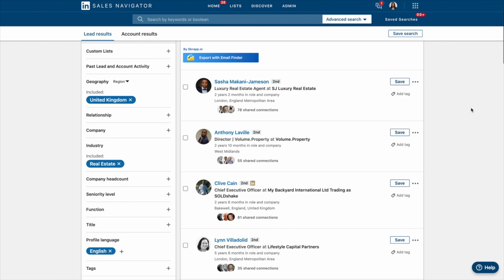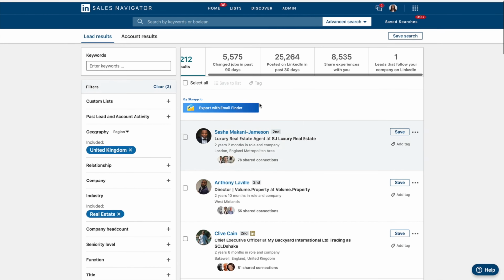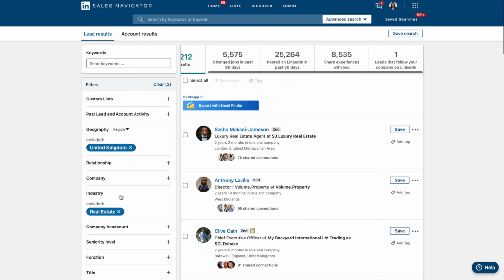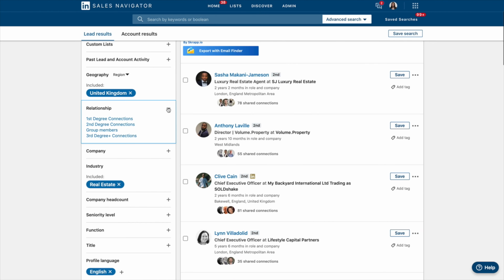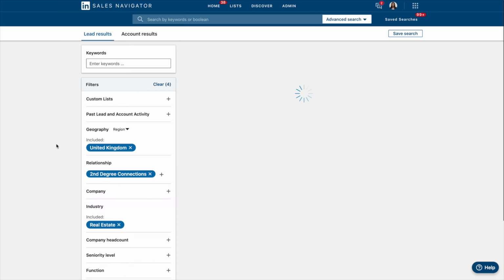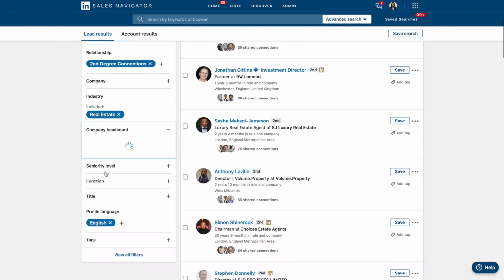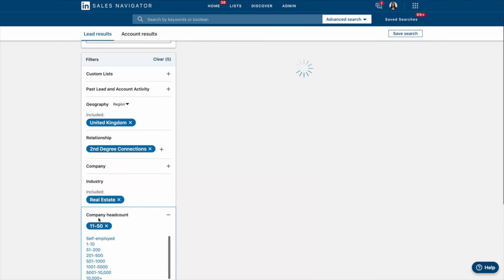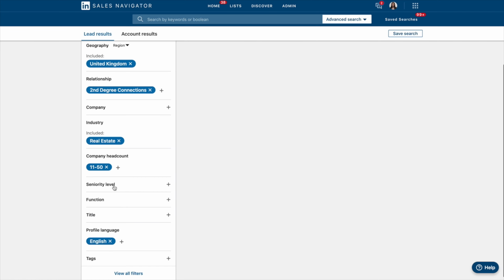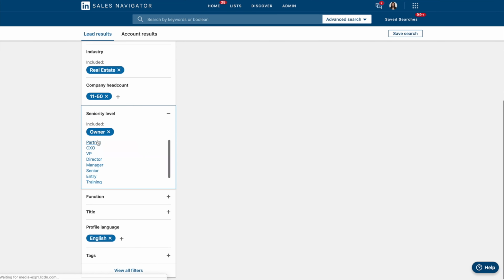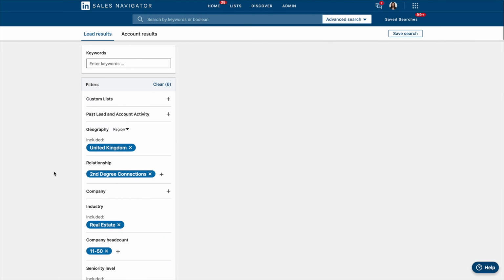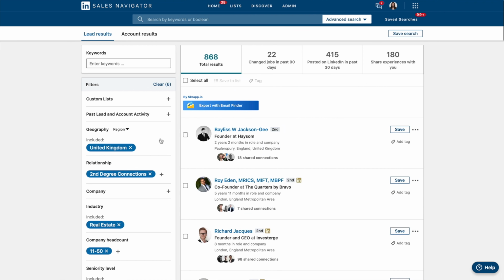So if we go back over into my laptop, in terms of connection requests, say I've built a list, so let's just make this a little bit more narrowed down. So I'm going to do second degree connections, company headcounts 11 to 50. Let's do seniority level, owners. So we've got 868 results.